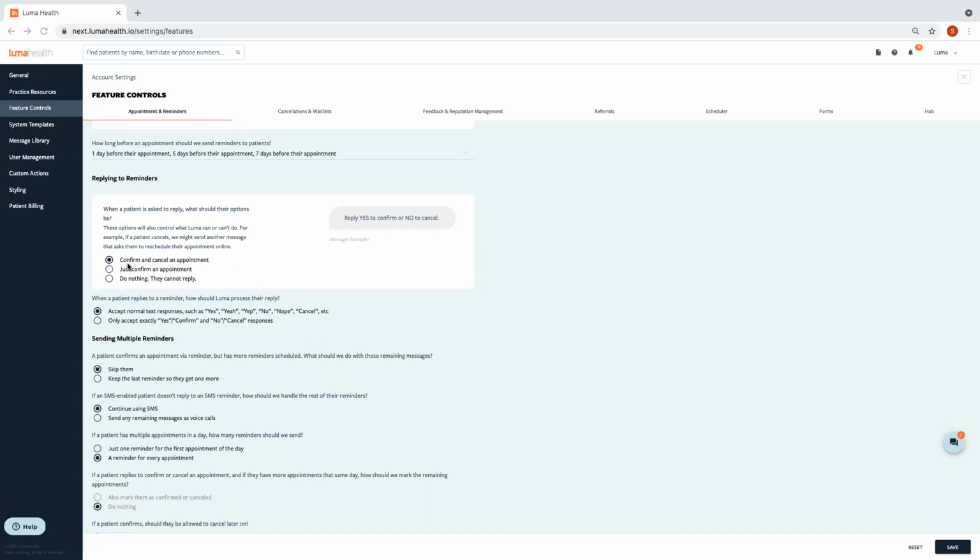So the option here: confirm and cancel an appointment. They're allowed to just confirm an appointment or do nothing. And this will give you a sample message as well. As you change these settings, you can see a sample message of what that might look like to a patient.